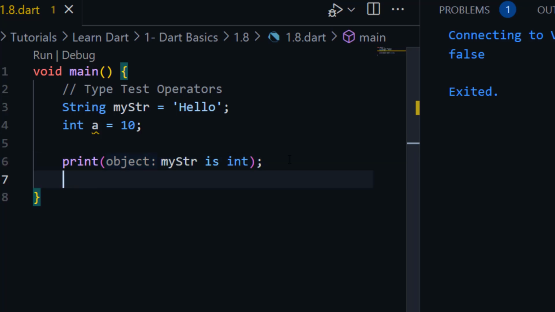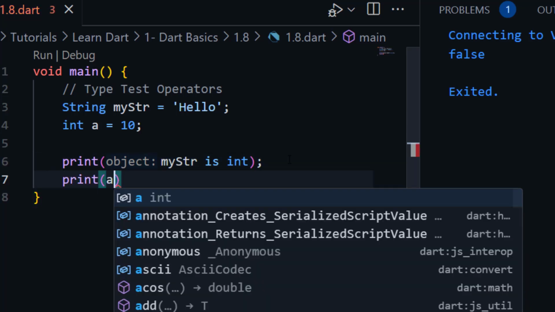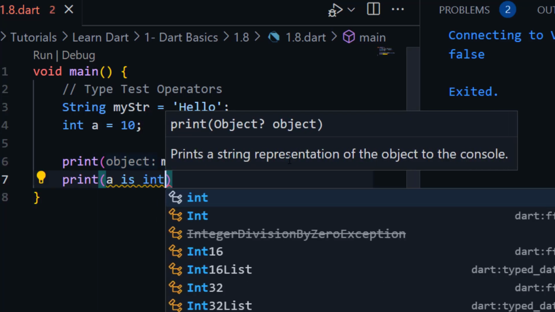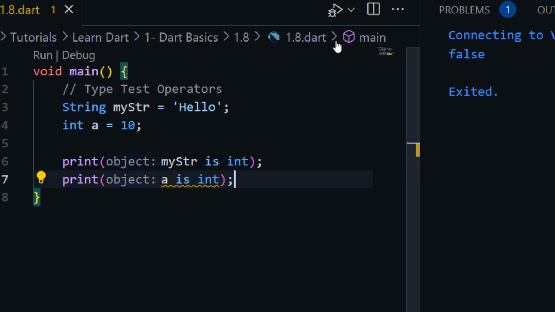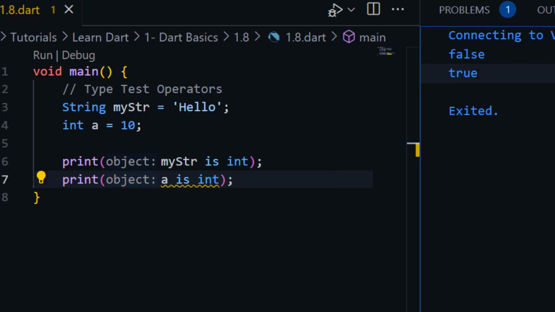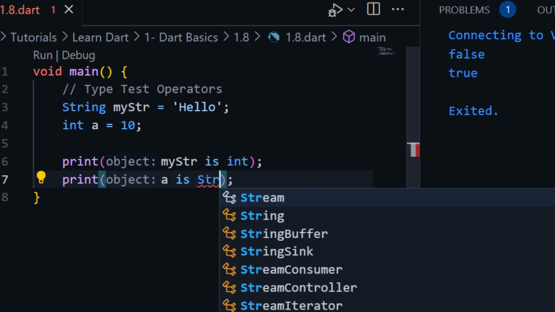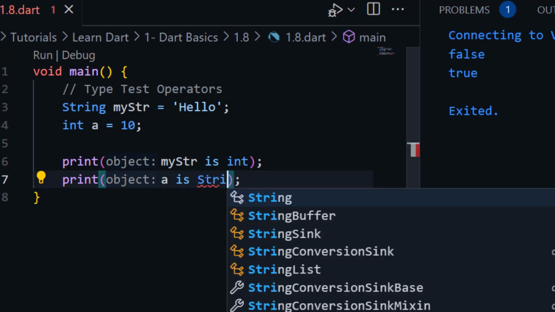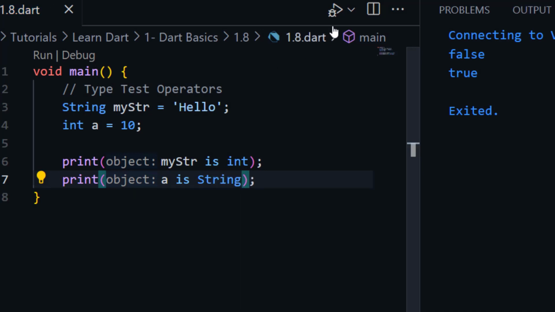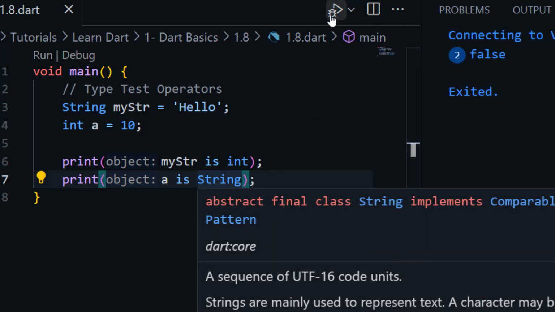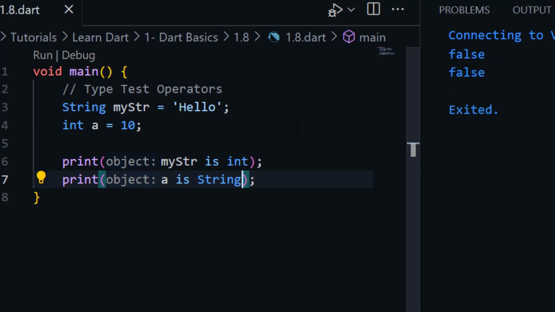Here if I use print a is int, it will show us if a is an integer or not. Here true, because a is an integer. If I use string here, no, it will show false because a is not a string, right? This is the use of the is operator, right?